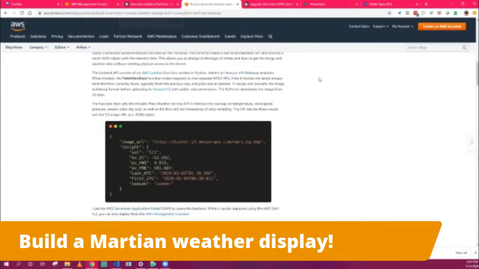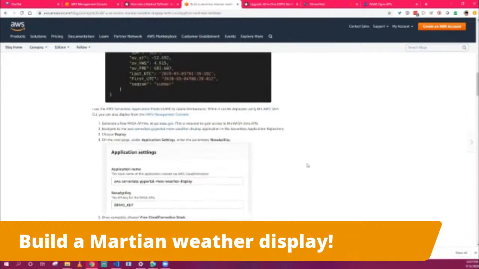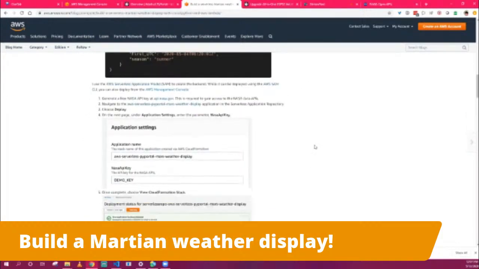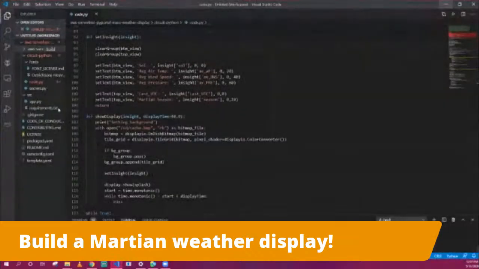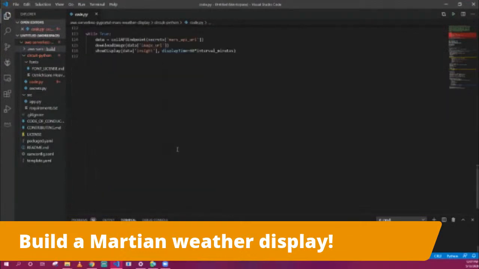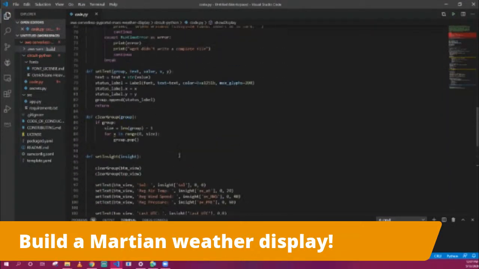The first thing we want to do is deploy the application. I built this application using the SAM CLI. SAM stands for Serverless Application Model. Let me make this text larger.